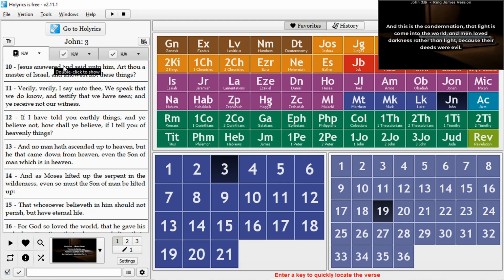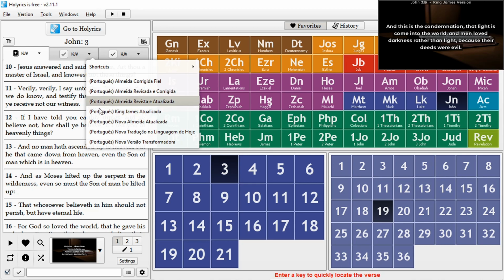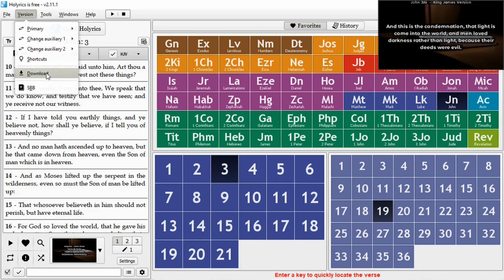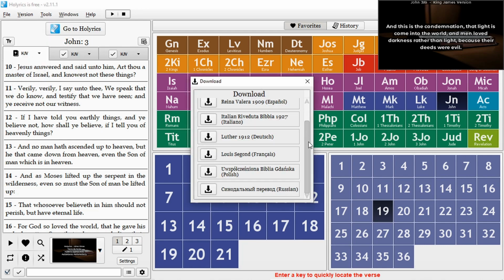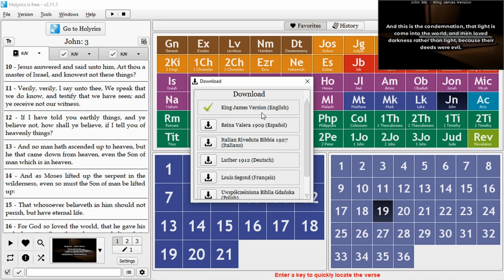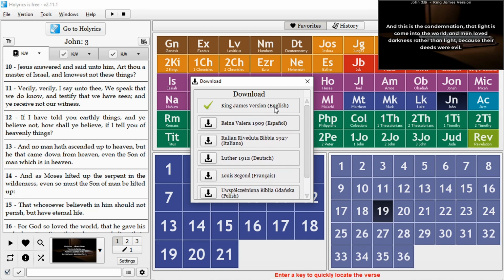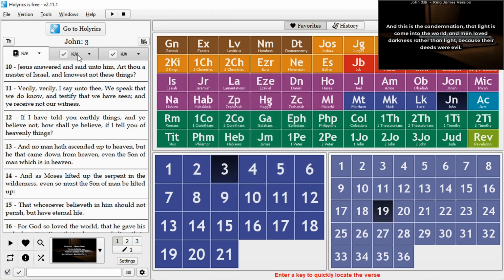If there were other versions, you would see them here on this list, but there is a possibility that they wouldn't be on this list because you wouldn't have downloaded them onto your Holyrics. So in the case there are other versions, you could come to the version and then download. And in here you would see all the other versions that would be available but not installed on your Holyrics, and you could simply click on this button to install them. So right now you see there are other languages but not other versions of the English Bible. We recommend you keep looking on this window, and hopefully in the future there will be more English versions that you can simply click to download and have in here.